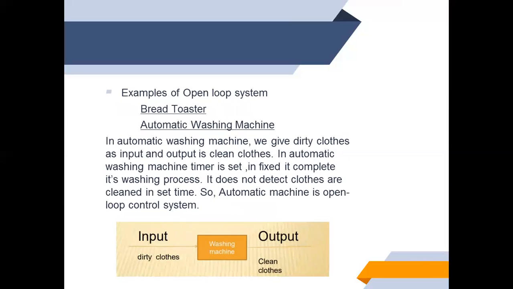Next is the bread toaster. Similarly, we all use bread toasters at our homes, mostly during breakfast. Suppose you put in bread and set a particular time period of 2 minutes. Whether your bread is burnt or properly roasted, it will complete the duration of 2 minutes and afterward it will stop.